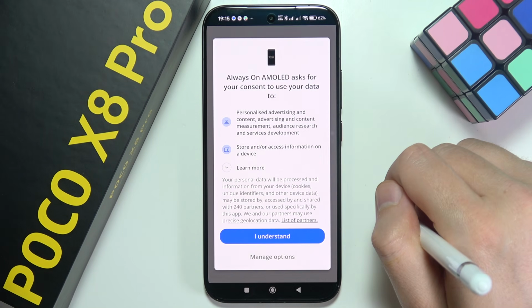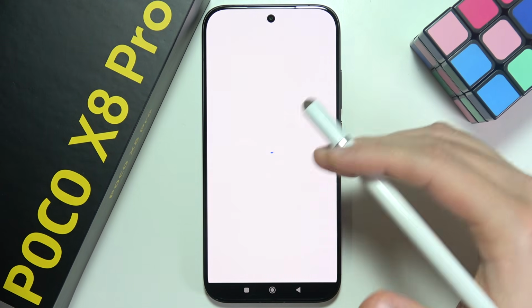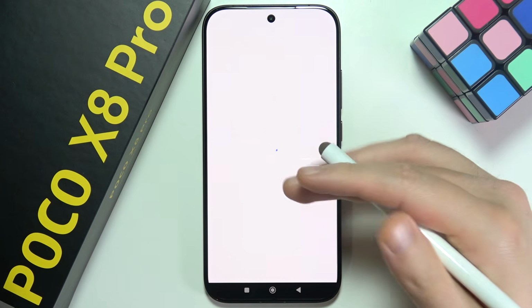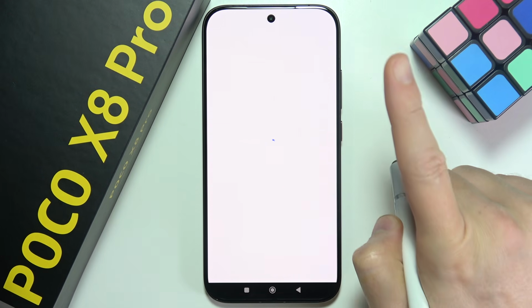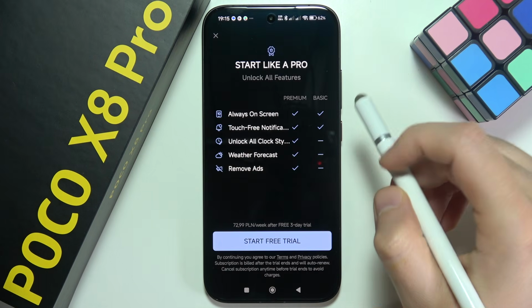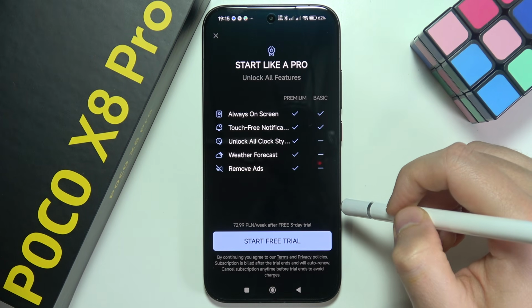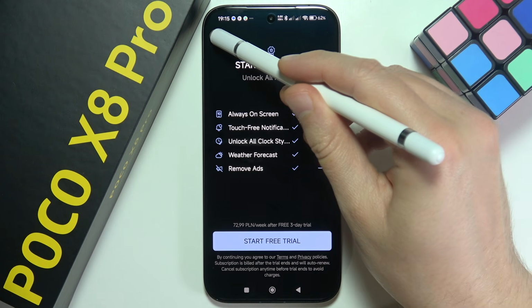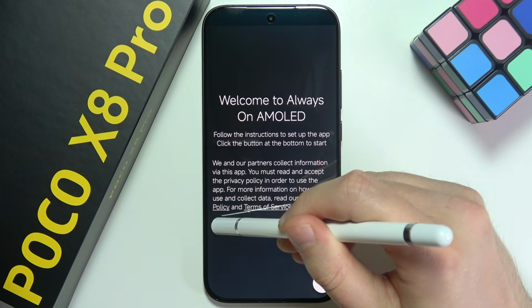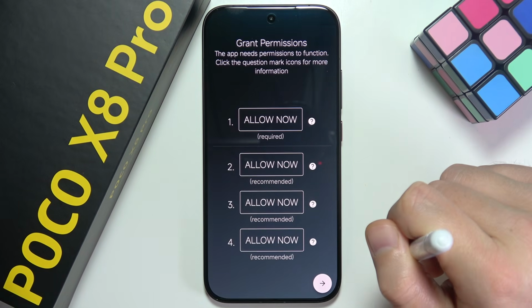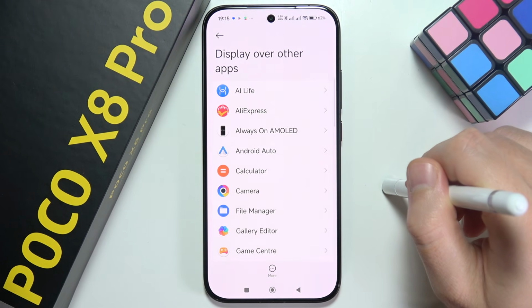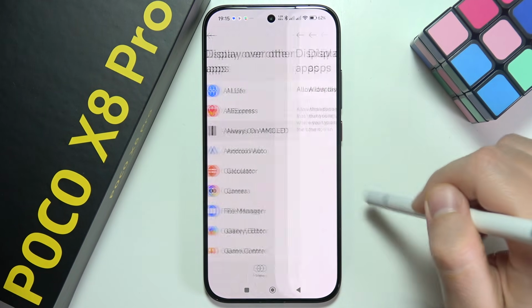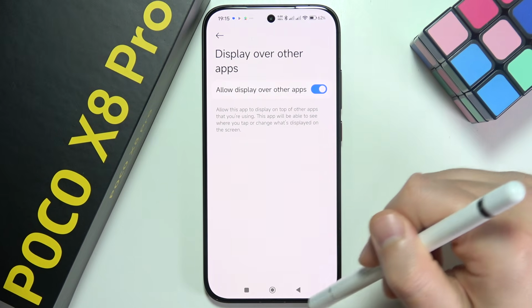When you open this application for the first time, you will have to accept some things. That's actually quite obvious. We have to also wait for the loading screen and make sure that you are connected to the Wi-Fi network. Now, if you don't want to pay for this, you can just click here, click accept as terms of use, go here, and we have to grant all of those permissions. So here from display over other apps, of course, we have to select this application.